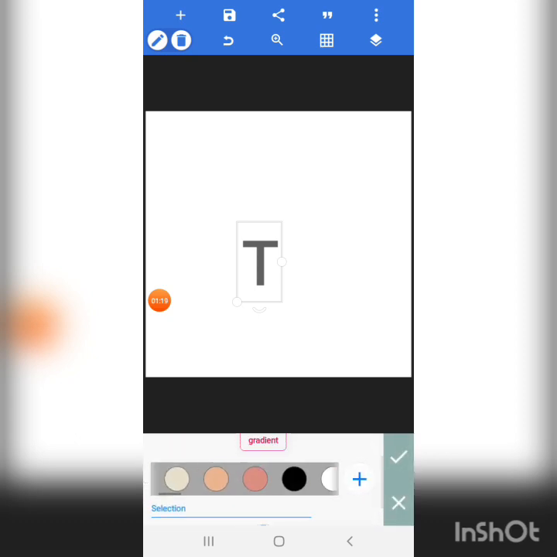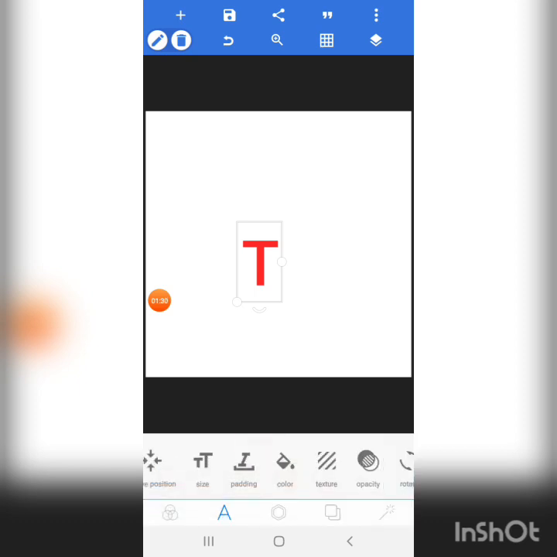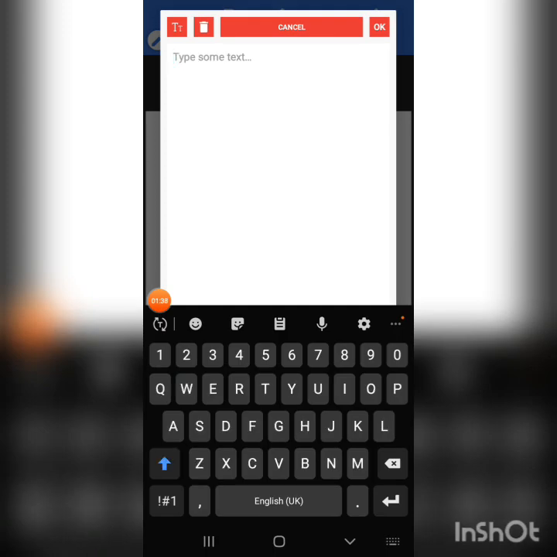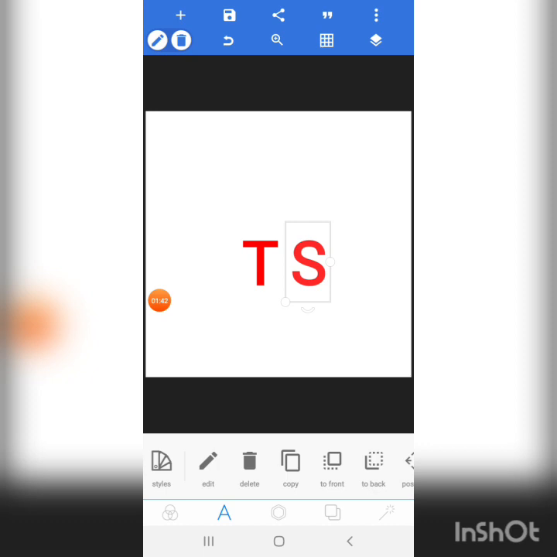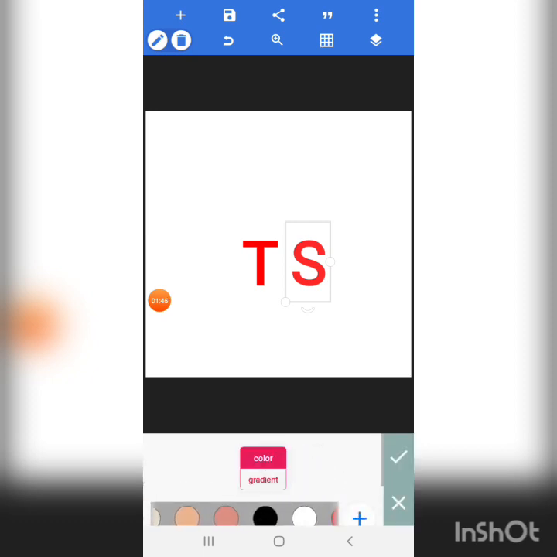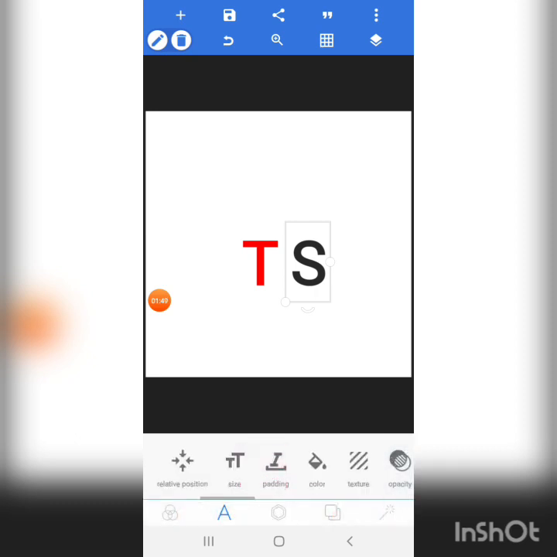You change the text color. I want to use red for my T as the text letter color. And what next? I copy to get the other letter, which is letter S. I will want letter S to be black color.